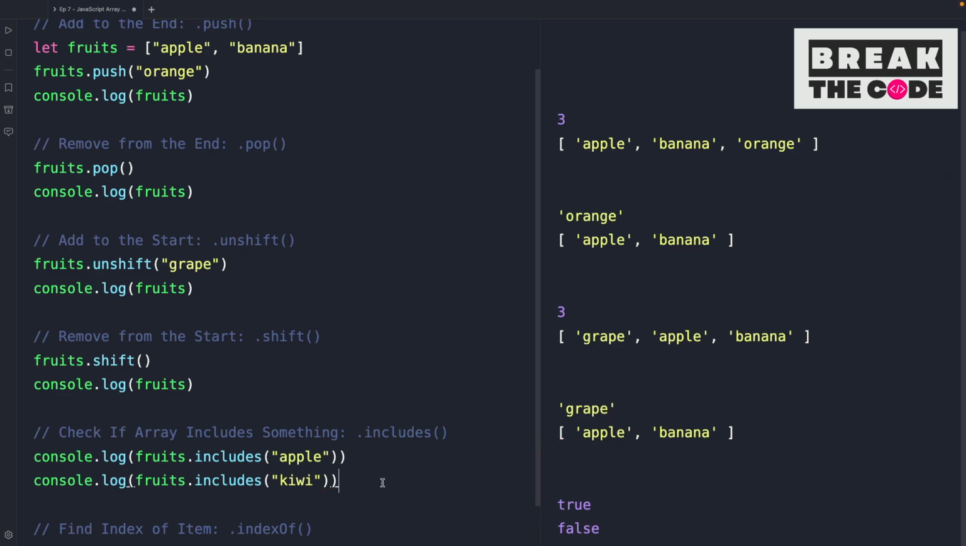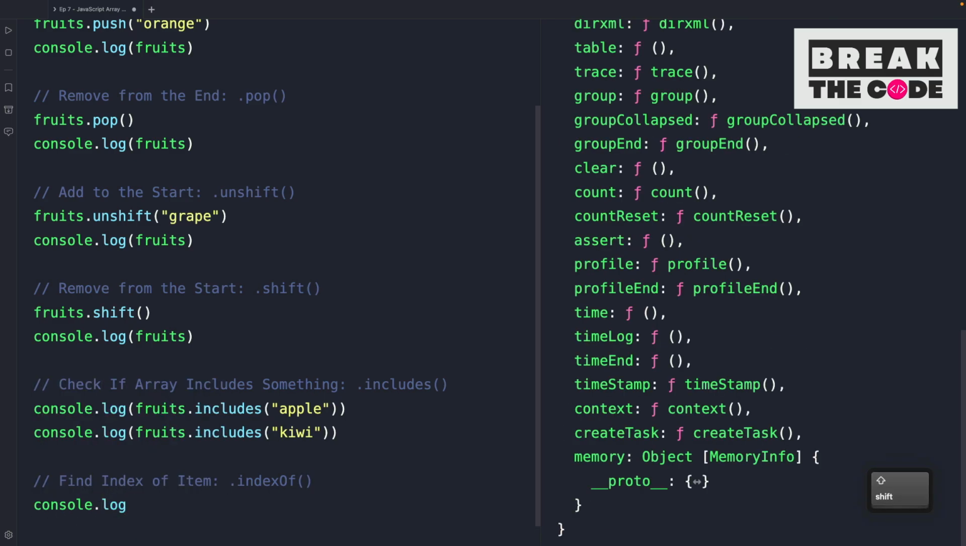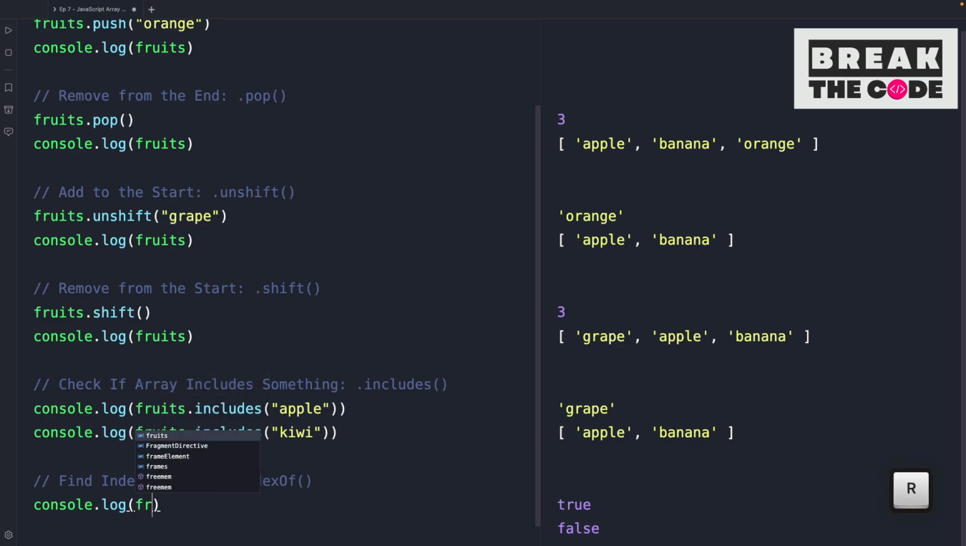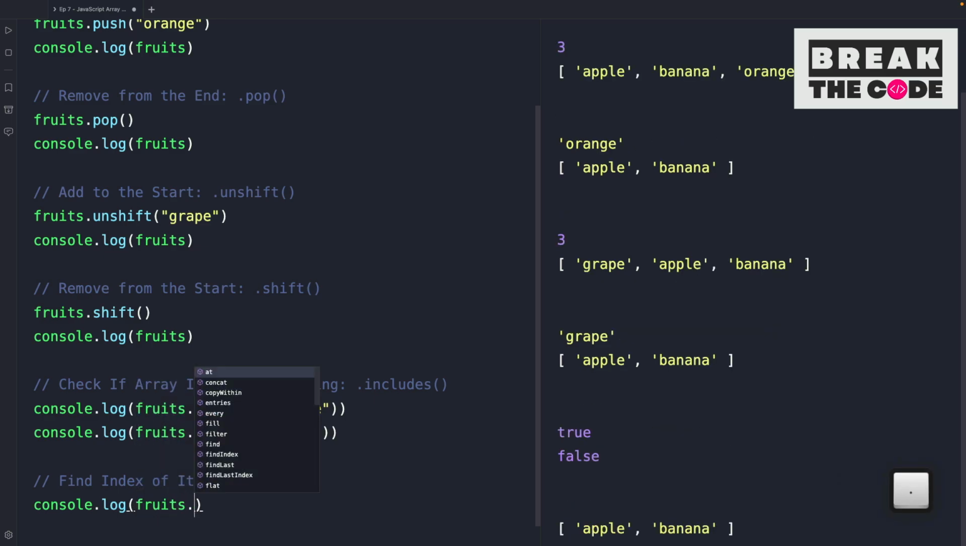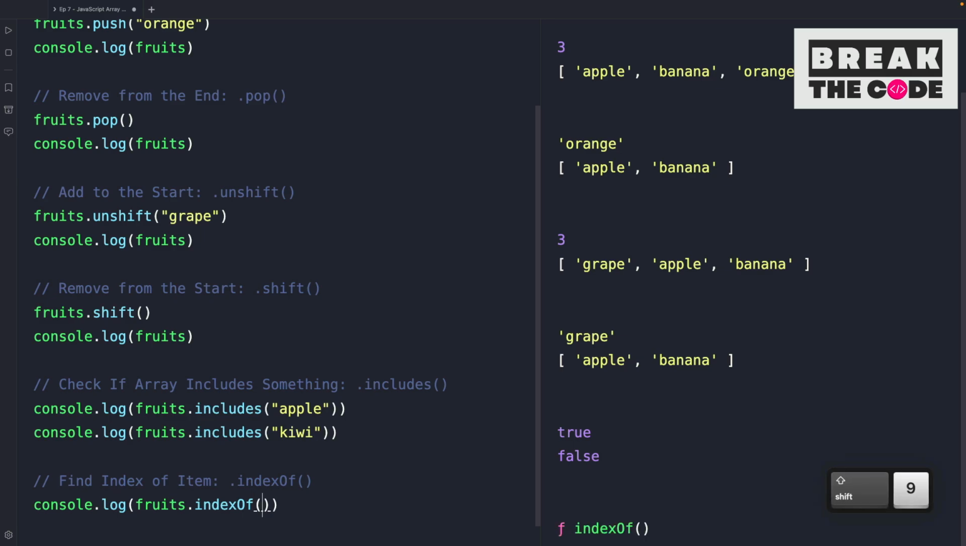Now let us try to find the index of an item in an array. So the way we do that is we want to console log, then we start with the array, dot notation, indexOf, and what do we want to find the index of here? Let's try to find the index of banana.